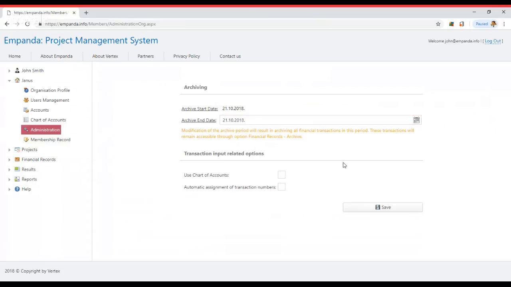The second administrative option is use of the chart of accounts. If selected, the field Chart of Accounts item is required for each selected transaction in all projects. If unselected, this field is not presented during the entry of transactions.